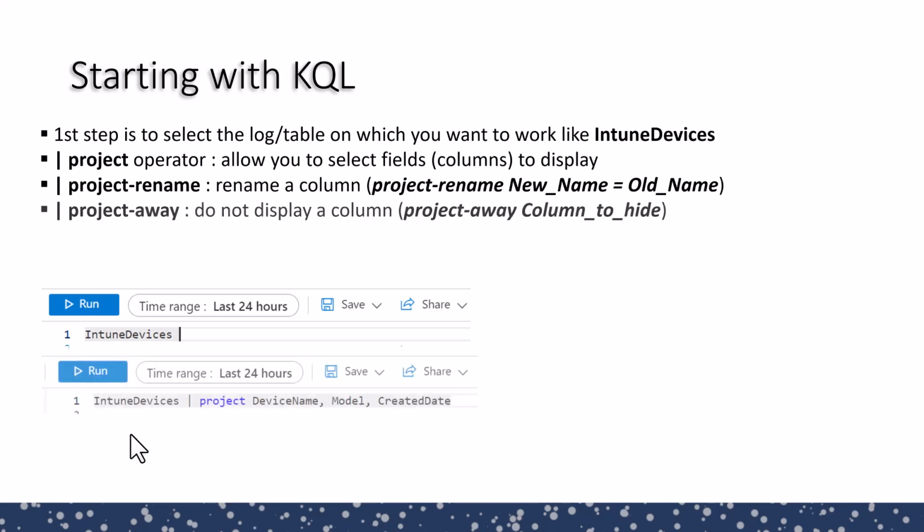You can also exclude some column by using the project-away operator. There is an example. I choose the Intune device table log and I choose to display only device name, model, and created date column.